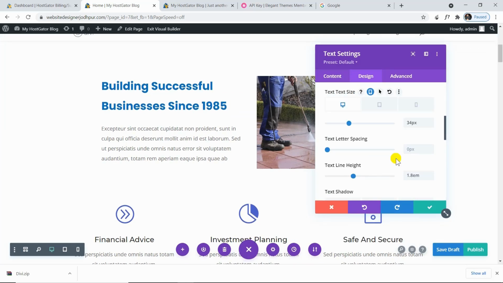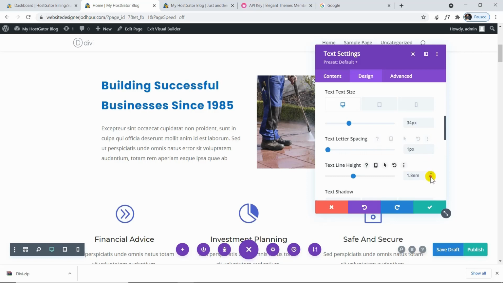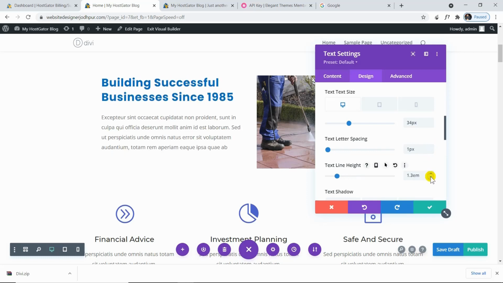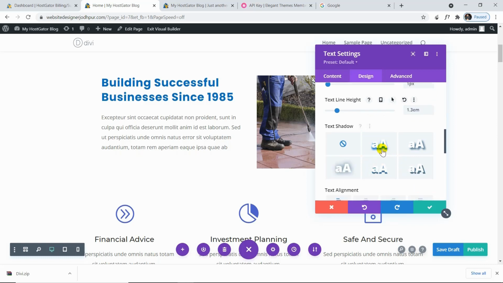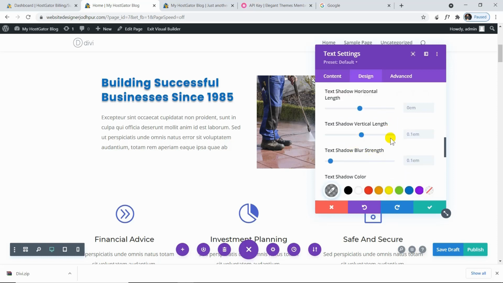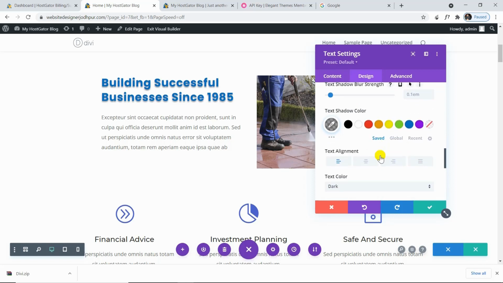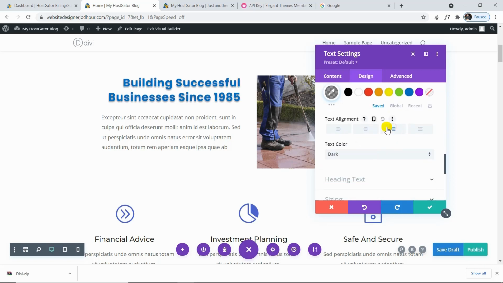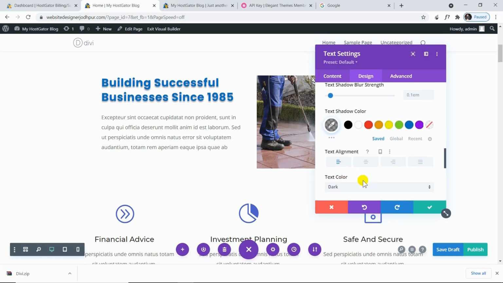We have more options here as well, like we can set letter spacing, text line height, etc. Everything is available here. Scrolling down, you can see text shadows. You can add any as per your requirement. Every option you select has different settings here. You can set them as per your requirement. You can also change the text alignment. Text color option is also available here. So you customize your text as you want.